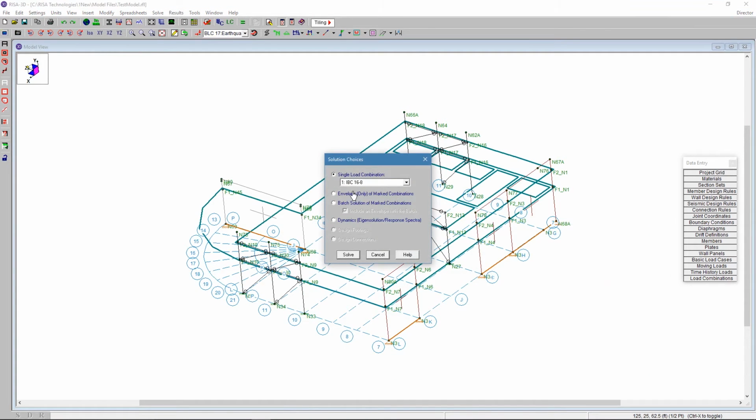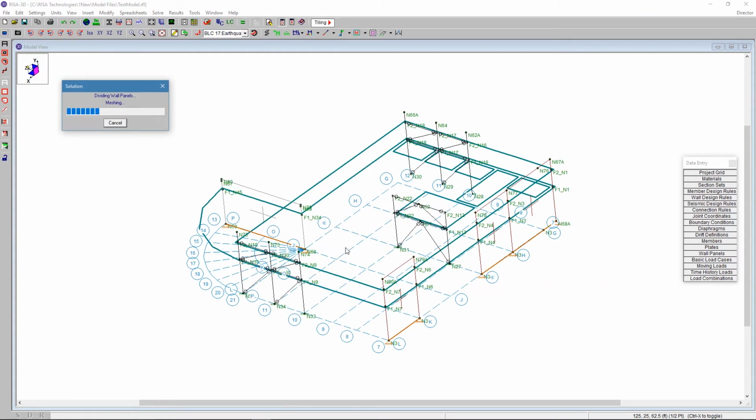I'm going to say solve the batch and envelope, and it's going to run through all of these different load combinations. So there's a lot of load combinations happening, and we're going to go through each one of those, calculating the forces in the members, smearing them across the diaphragm, taking those loads and applying them into our semi-rigid diaphragm. At the end, we get to see what this semi-rigid diaphragm looks like.